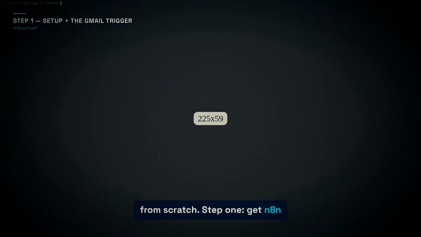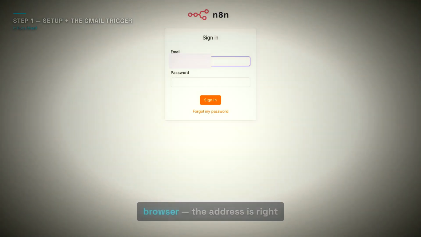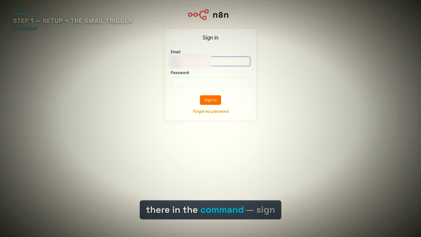Step 1. Get n8n running. If you have Docker installed, it's literally 1 command. I'll put it in the description. Paste, enter, done. Open n8n in your browser. The address is right there in the command. Sign in, and you're looking at the canvas.